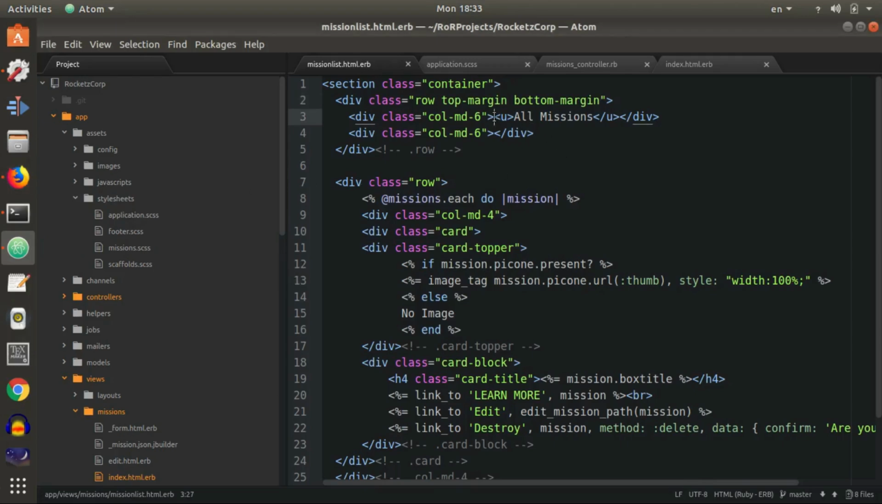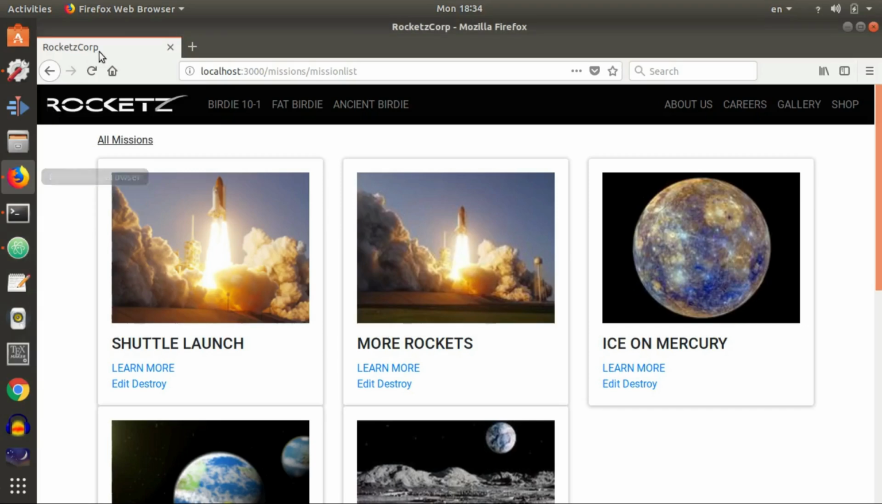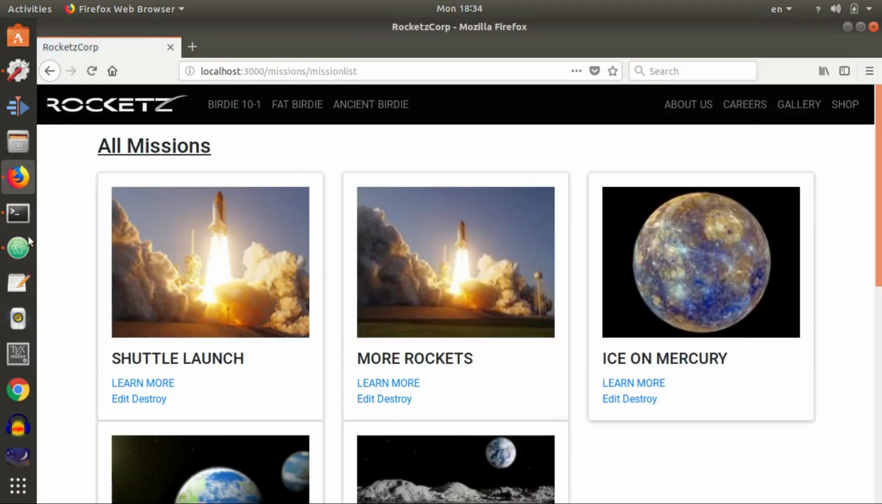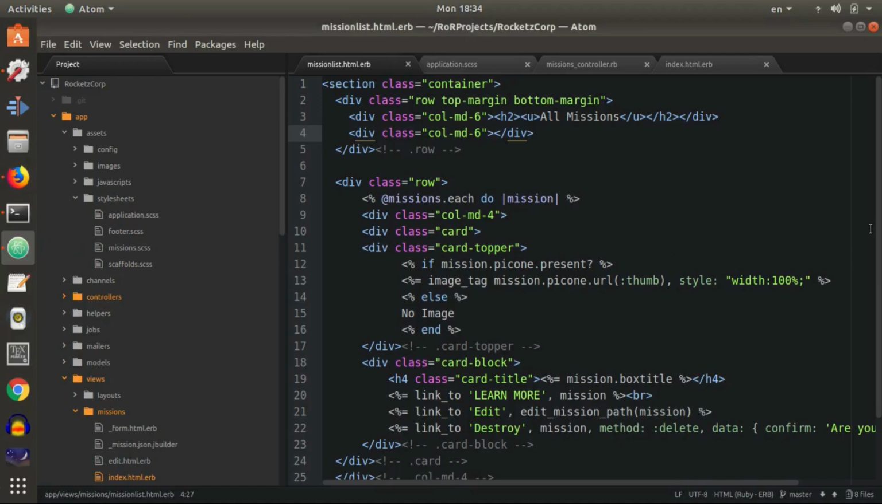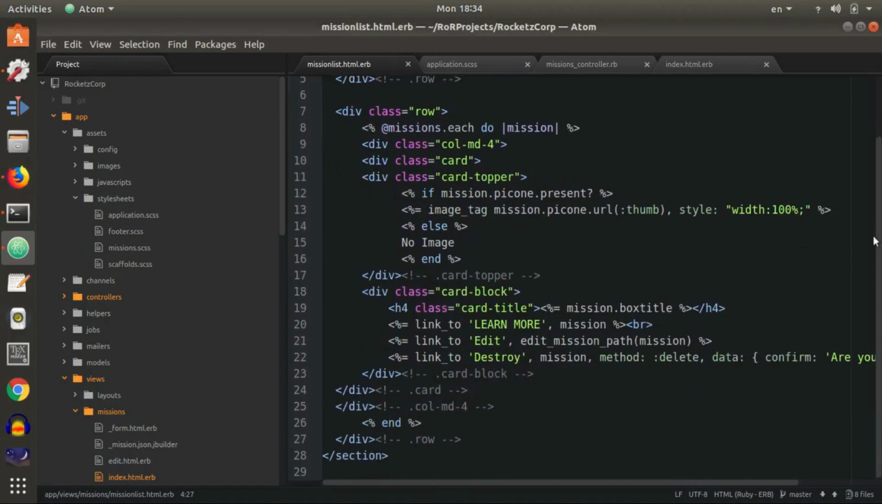Alright, we need though an H tag here in front of the title. So let's do an H2 tag and then close the H2 tag. So we do a little styling first before we go into the seeds file. Go to the browser and refresh. There we go. Perfect.